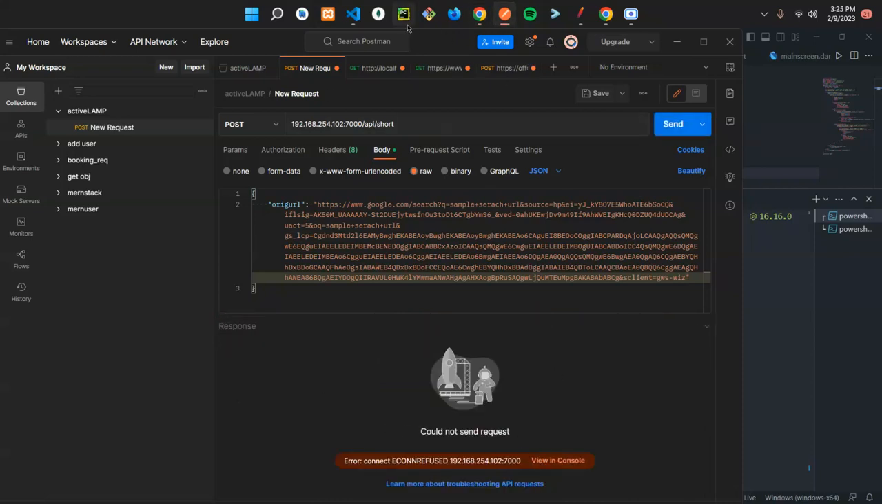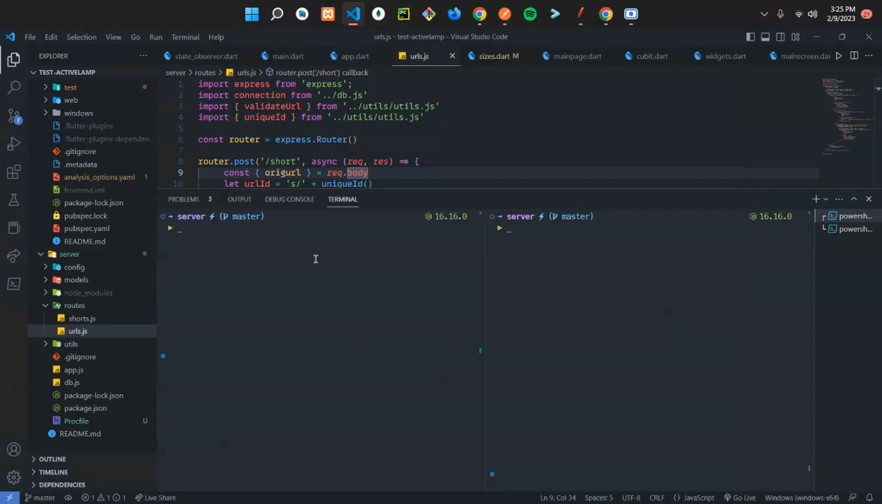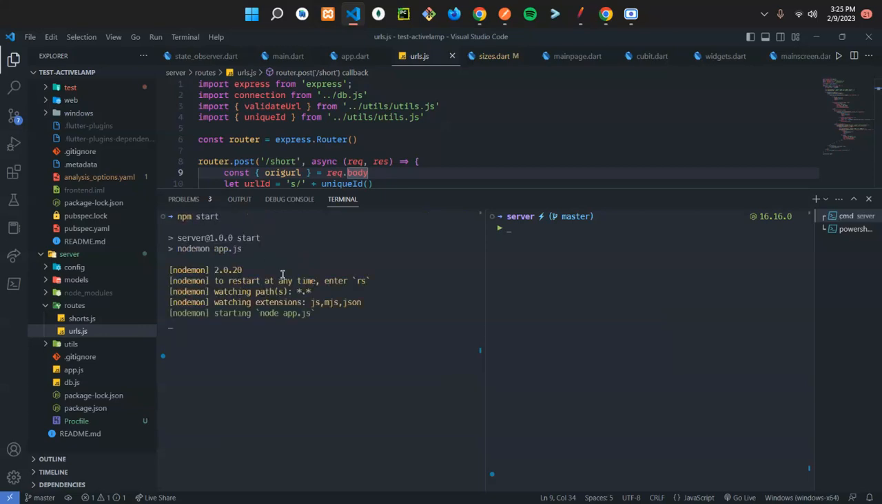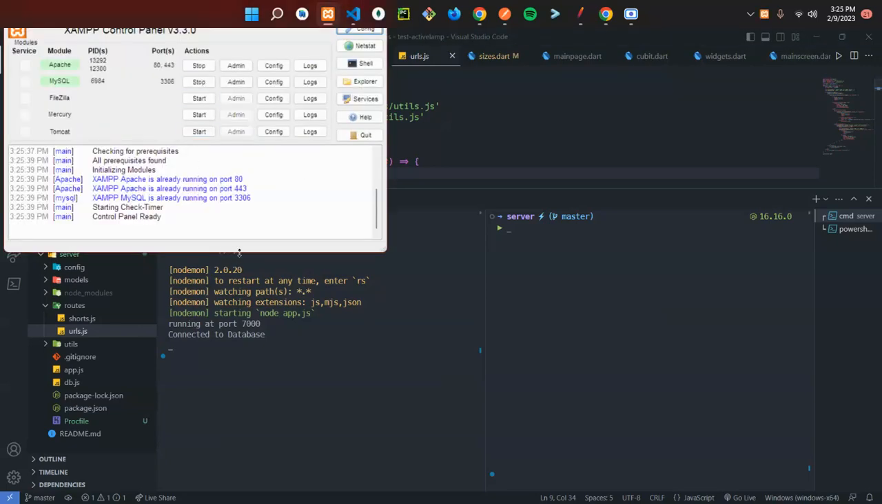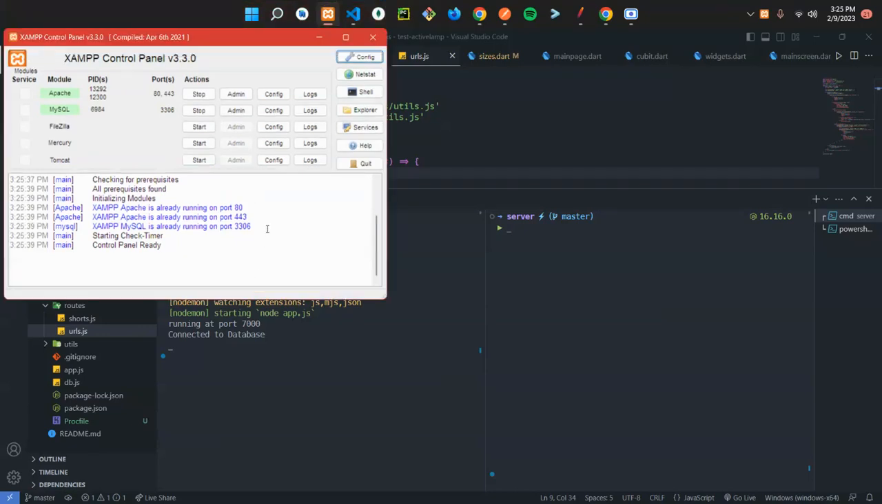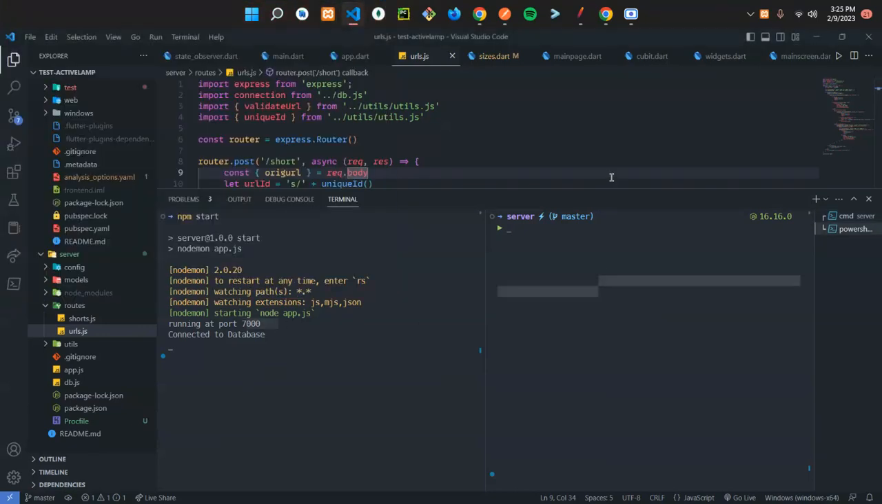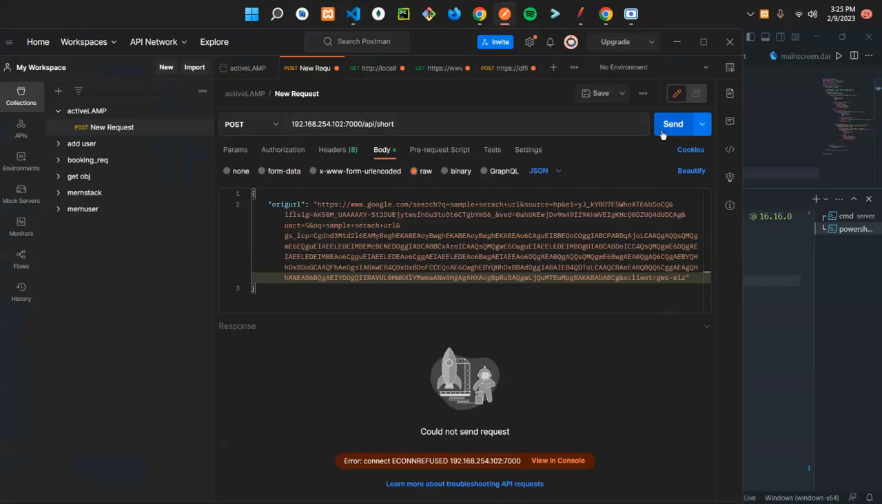sorry, I just forgot to run my server. To run my server, I use Node.js and I just type npm start my server, and as you can see, it's already connected to the database, which I'm using SAMP here. It's already started, and we will send the request again.